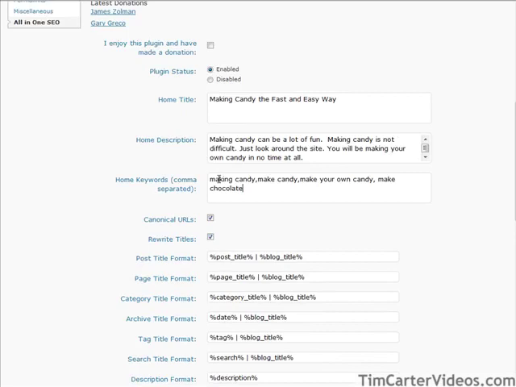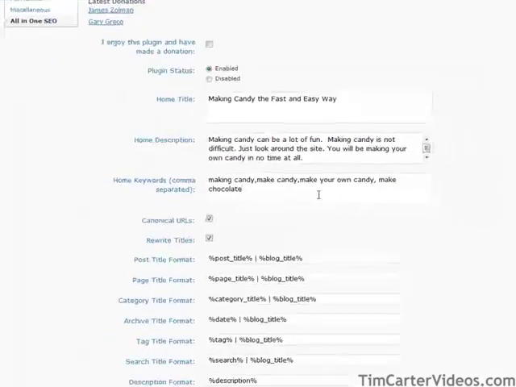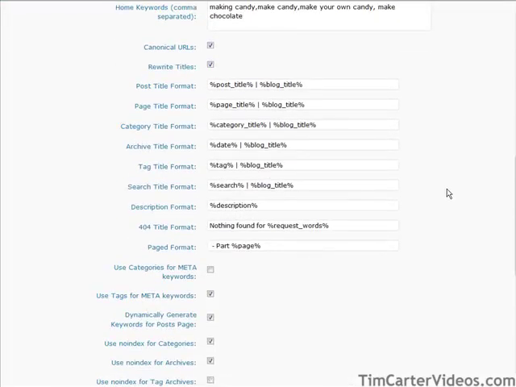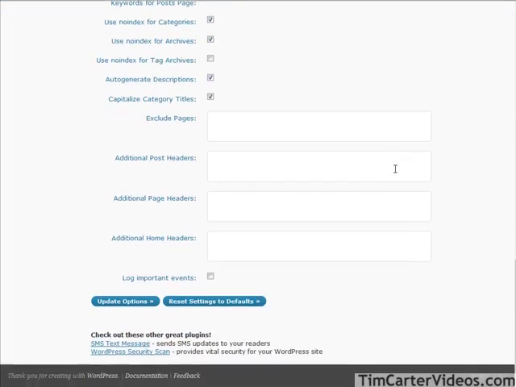Okay, so here's an example. Making candy the fast and easy way. I matched what my title of the blog was. Down here, I just wrote a description. I made sure I had my keyword in here a couple times, as well as another keyword that describes my niche. And then down here, I used the most popular keywords for finding a site like this. Okay, now down here, you can leave all of this alone. You don't need to touch anything else in here. So we'll just update the options.